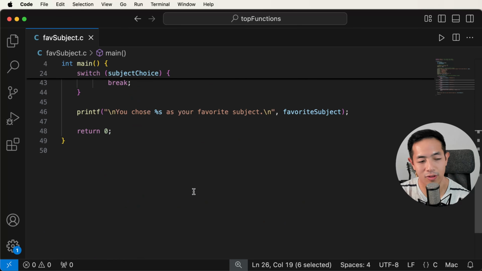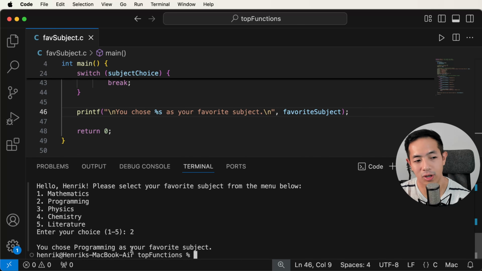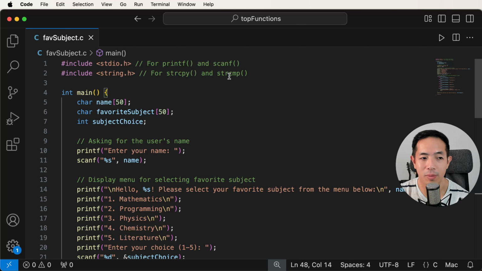And so now let's run this one and see if this printf statement actually works as we expect. Okay, hello Henrik, please select your favorite subject, and I'm gonna say programming, and you chose programming as your favorite subject. All right, now what about string compare?